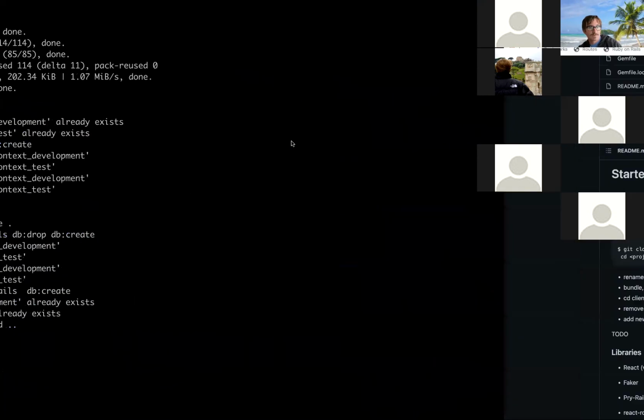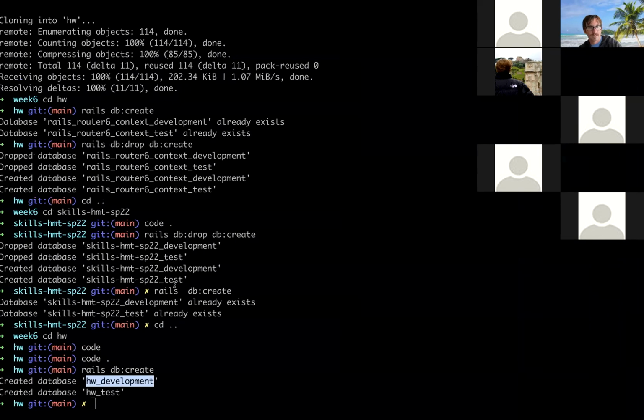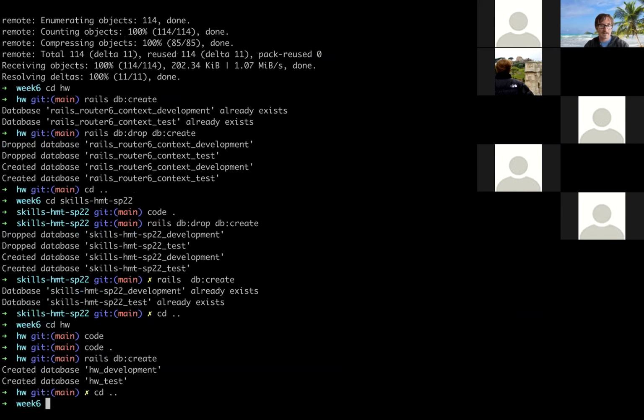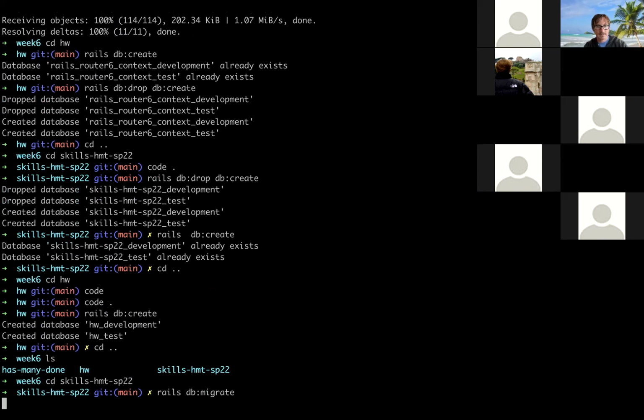Cool. So if we continue on, this is just what we normally would want to do with a Rails project. Once we clone it down, we need to bundle, and create, migrate, and seed the database. There's really nothing in here to migrate or seed yet, so we don't technically have to do that. It's not really going to hurt. So I could do a Rails DB migrate. There are no tables there, so it doesn't do anything, but it doesn't break anything either.